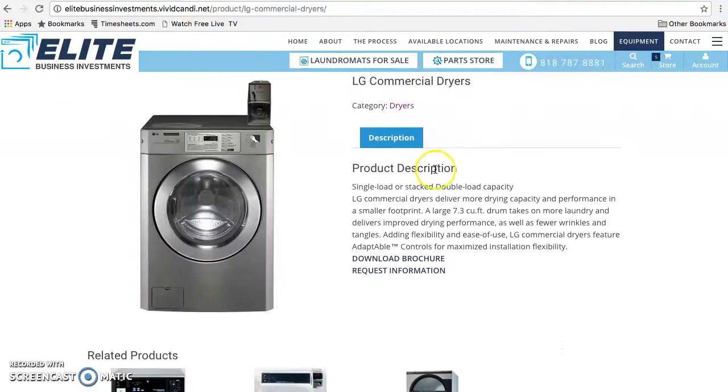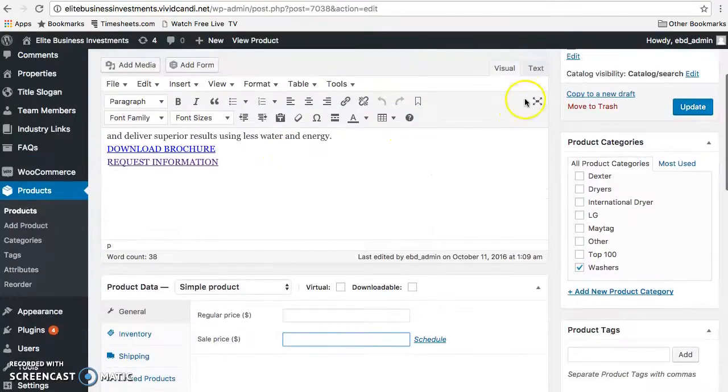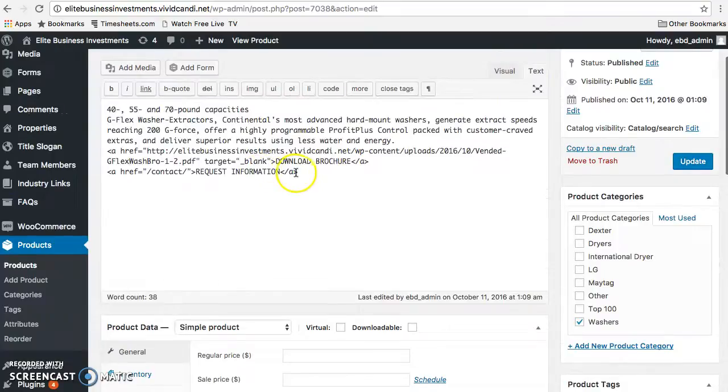And then here, one thing that I need to mention is this download brochure or request information. What I suggest you do is just copy the code, this one, and paste it into the new washer or dryer, and change the URL for the PDF.